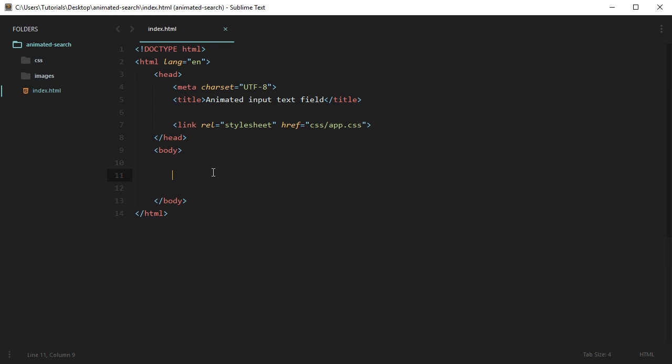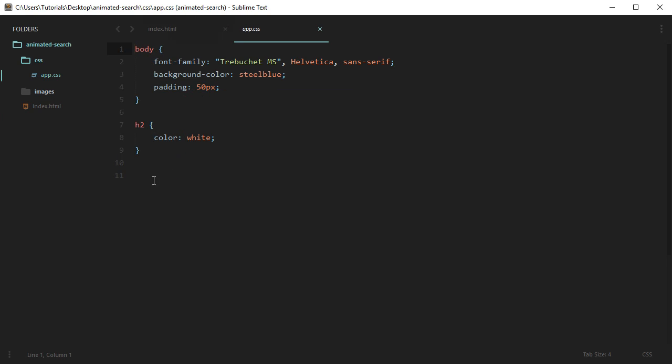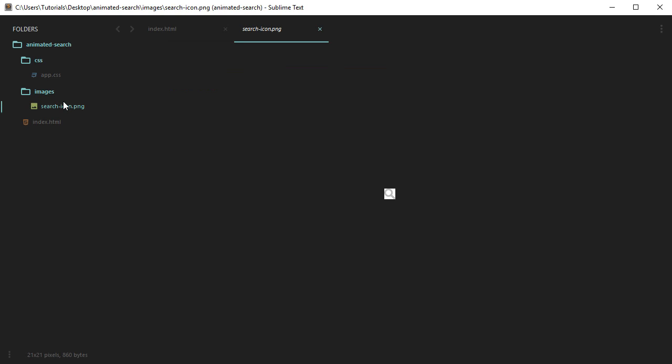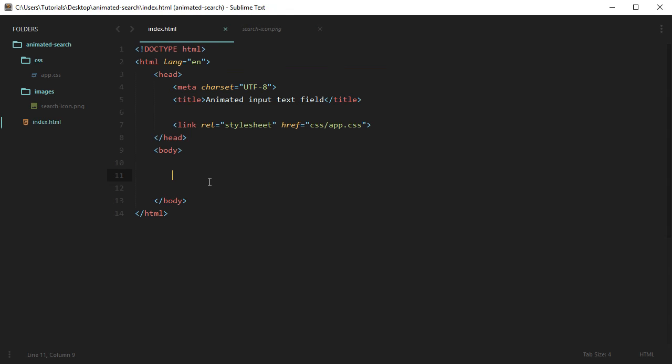So let's go ahead and take a look at our folder. In our folder, we've just got a basic HTML5 markup with a link to a style sheet. In my CSS directory, I've got my app.css file with some basic styles. This would be your existing website styles, for instance. Next, I've got an images directory, which has my magnifying glass icon. So now I'm ready to go ahead and write my code.